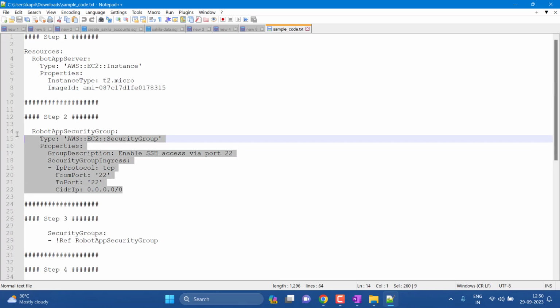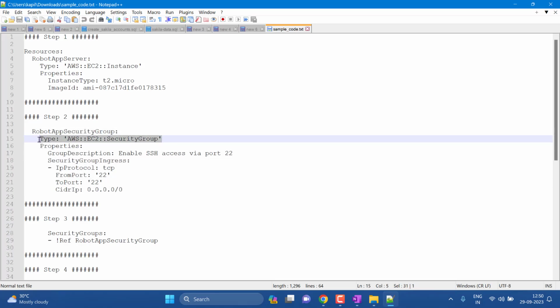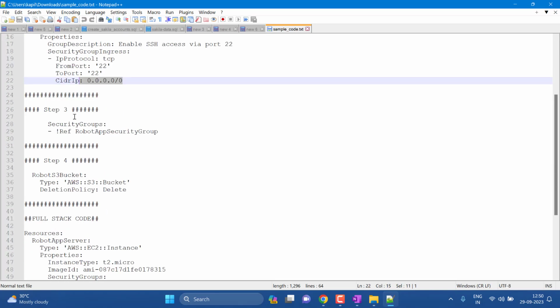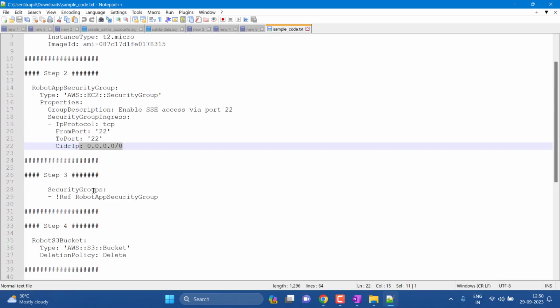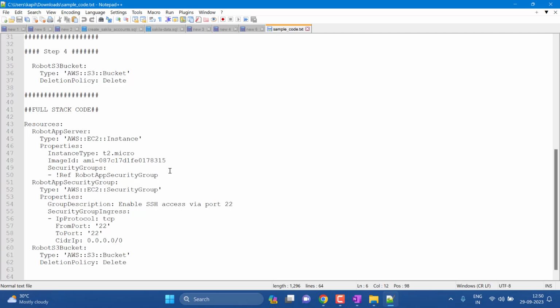Then step 2, we are creating a security group, and this is how you create a security group. The properties are, you are giving the description, and what are the ingress settings. It's a TCP protocol, and from port to port, and the CIDR is everything. Step 4 is you need to add this security group to the instance. So that's what it is. Okay, so where will you add? You will add it as part of resources.